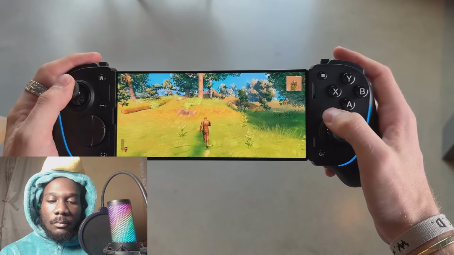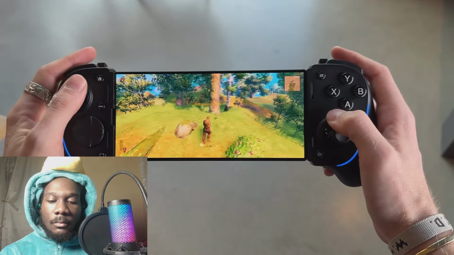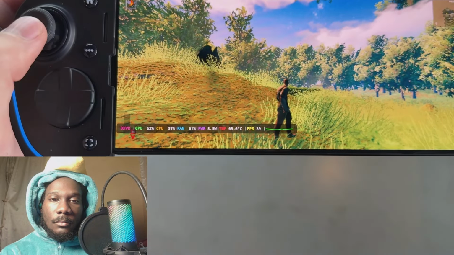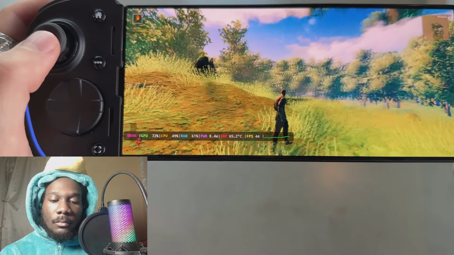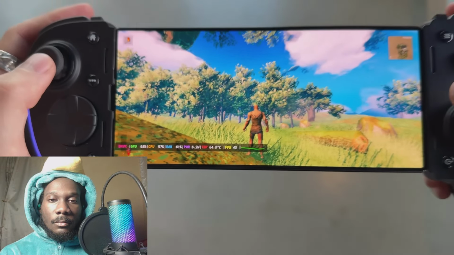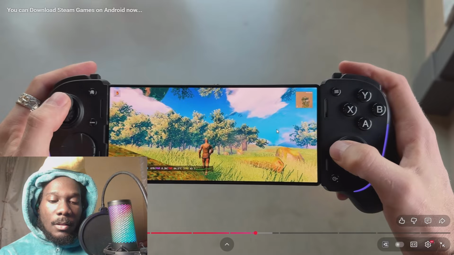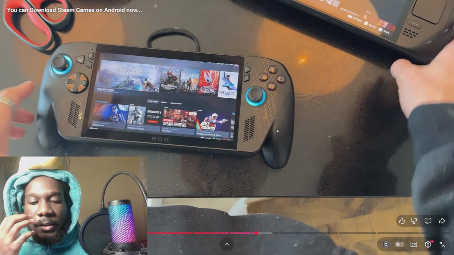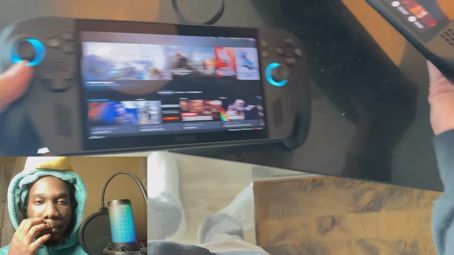Here's Valheim. Valheim runs amazingly well, completely playable. And here's the craziest freaking part about playing these games. We've got the Xbox Ally running on Windows, right?